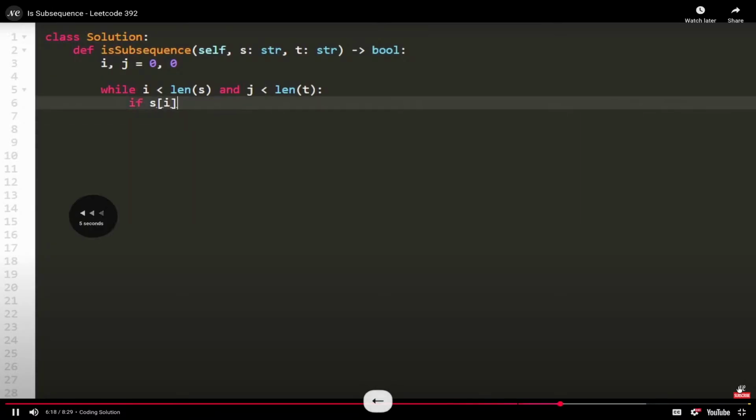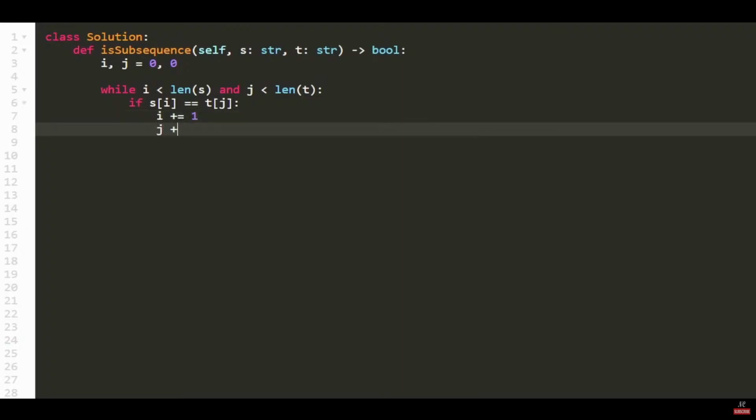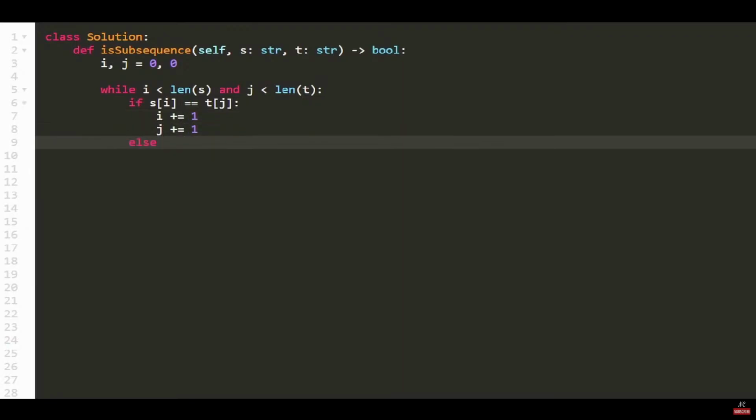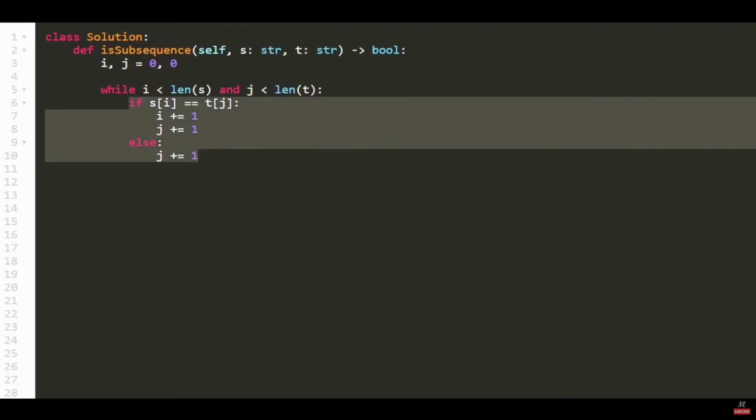We are equal, so S at position I is equal to T at position J. That's one condition. What are we going to do in that case? Remember, we're shifting both of the pointers, so we increment I and we increment J. If that's not the case, remember what we're doing. We didn't find the character at position I, so we don't increment I. We only increment J, right? So we increment J by 1. And this is really all that we're doing.